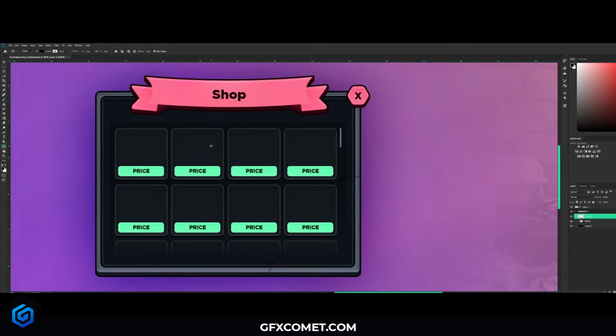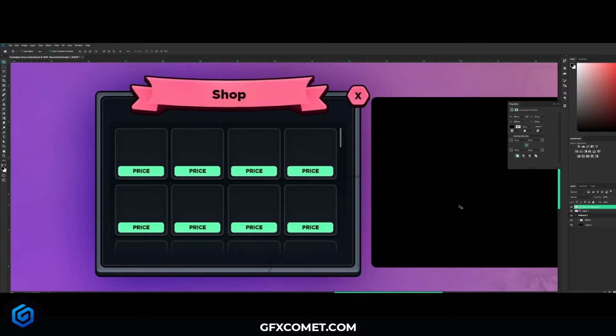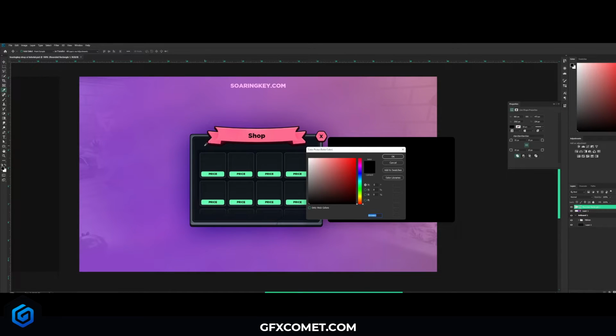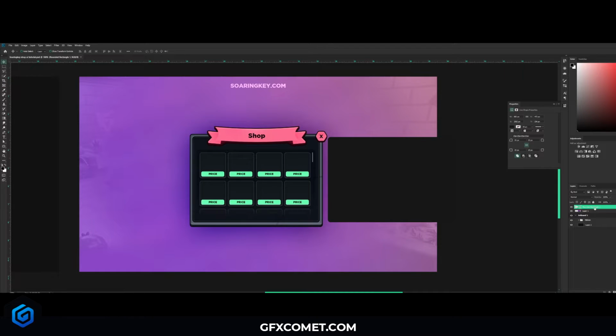Now let's see. Here's what we're gonna do for this. My radius is going to be 15. I'm gonna drag this shape out. For the color, double click, 171717. Hit OK.